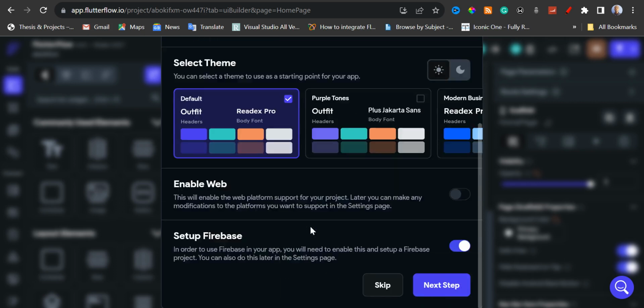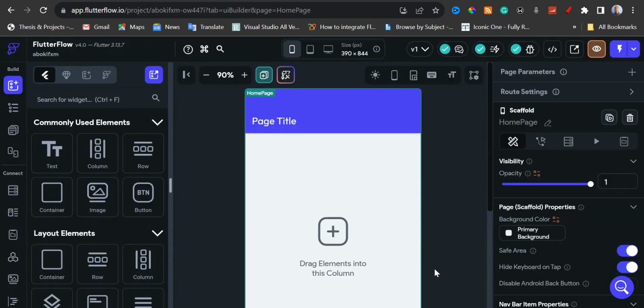Then if I scroll down like this, we are not going to create any Firebase project for this app. We are just going to concentrate on the UI design. So I'm going to uncheck this, and then finally I'm going to click on start building. All right, so we are currently on our development environment for FlutterFlow.